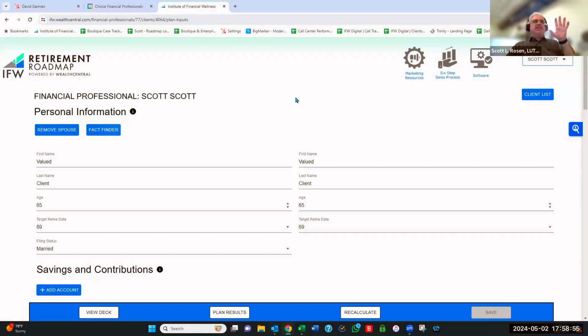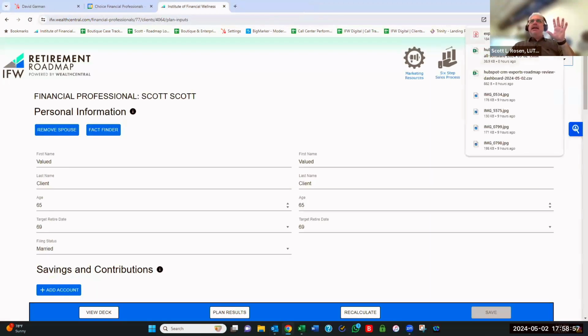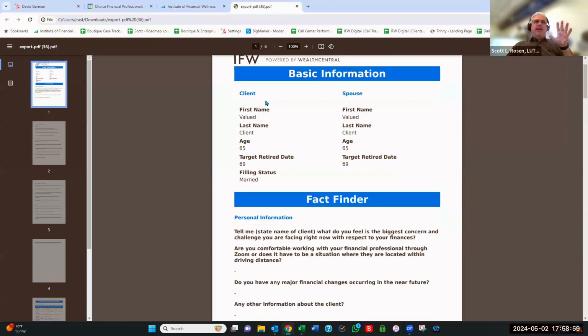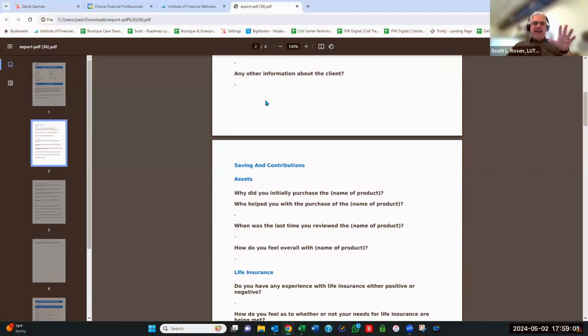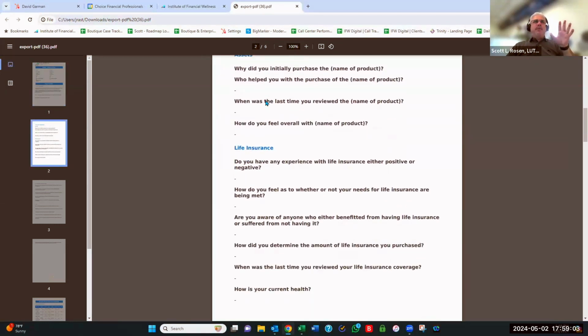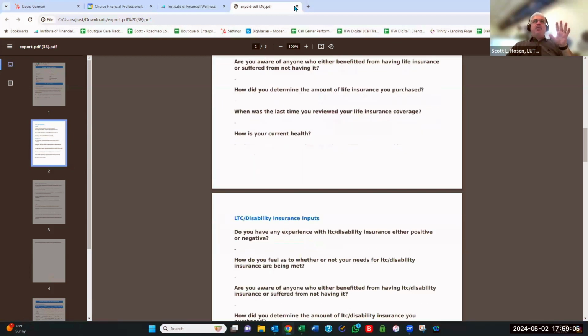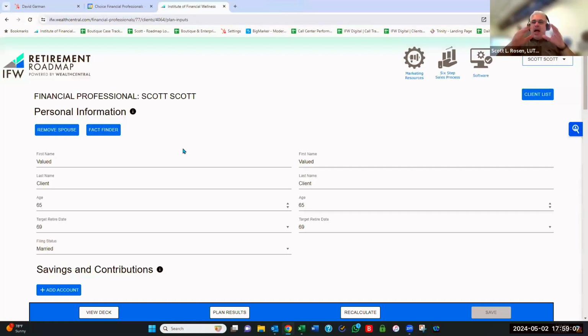When you also go into fact finder here, when you bring it up, any of the questions that were answered, all of the data will be here as well. So if you have a concierge and you say, I don't have the fact finder, yes, you do. You just go into your portal, bring up the client, click fact finder. There it is.